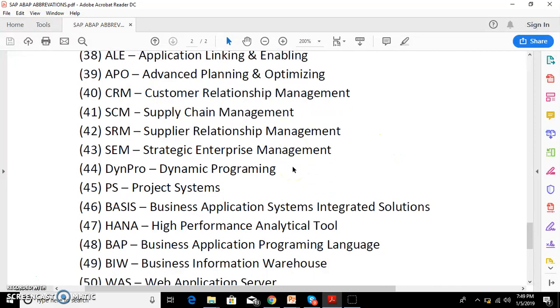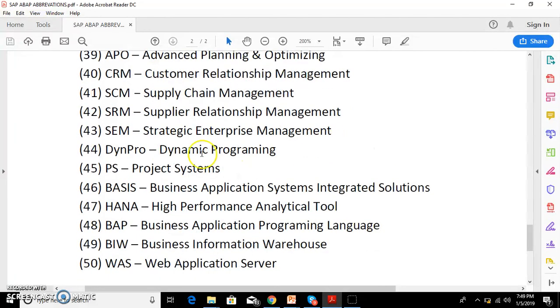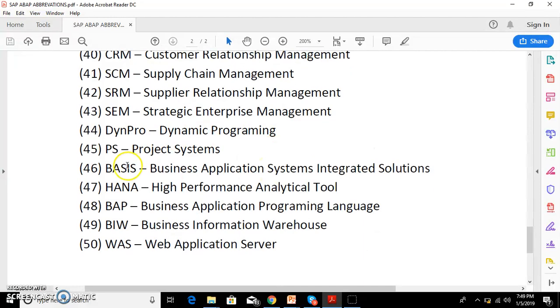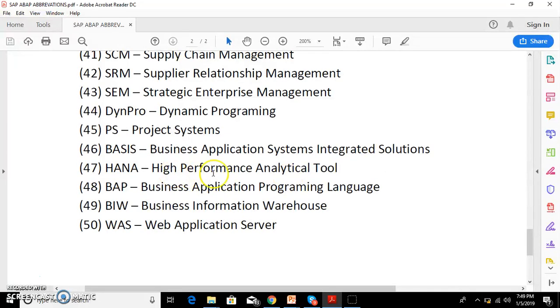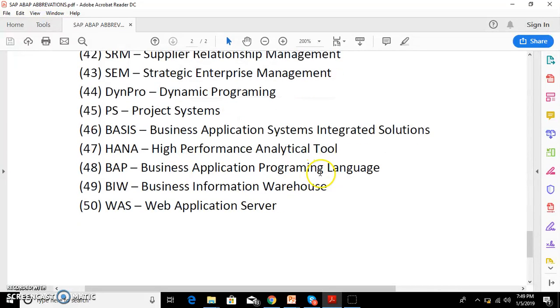SRM, Supplier Relationship Management. SEM, Strategic Enterprise Management. DynPro stands for Dynamic Programming. PS stands for Project Systems. BASIS stands for Business Application System Integrated Solutions. HANA stands for High Performance Analytical Appliance. And BAP stands for Business Application Programming. And BIW stands for Business Information Warehouse, and WAS stands for Web Application Server.